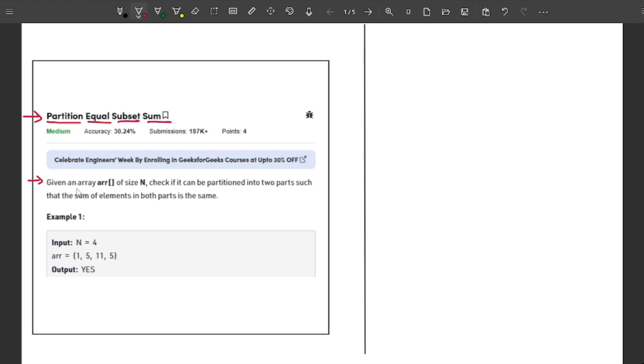It says that you are given an array ARR of size n. You have to check if it can be partitioned into two parts such that the sum of elements in both the parts is same, right? Now an example is given here guys. Let me write the example here. So I have an array which contains elements 1, 5, 11, 5. I have to partition this array into two parts such that sum of both the parts is same, right?